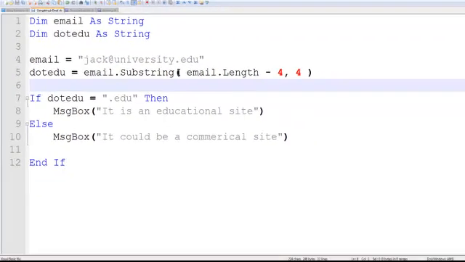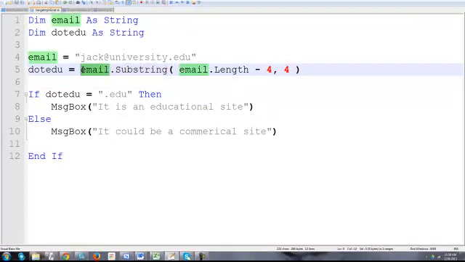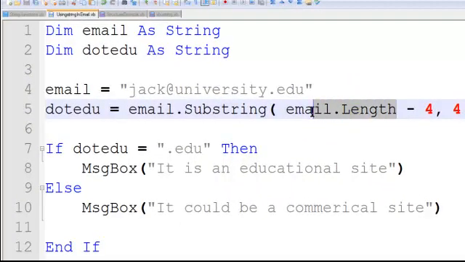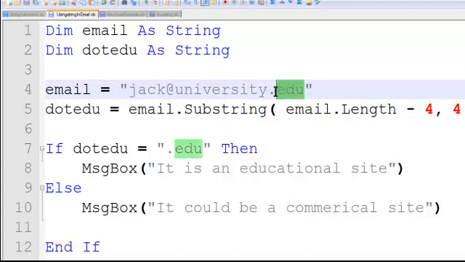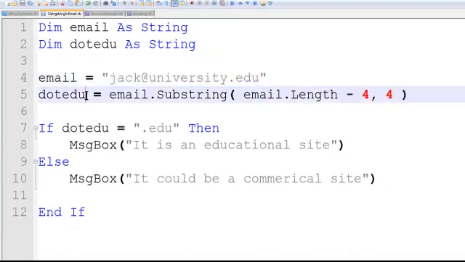So I'm going to use the substring method that is associated with the string email. We're looking at the email string, regardless of how long that email is, minus 4. That means the beginning position where the substring function is going to start extracting from the email string, and it should go as far as 4. So it's going to get back to here, and from that position it's going to extract as many as 4 characters. In this case, it's going to extract .edu, and as a result, .edu will be assigned based on this example.